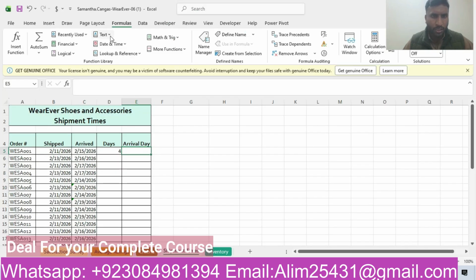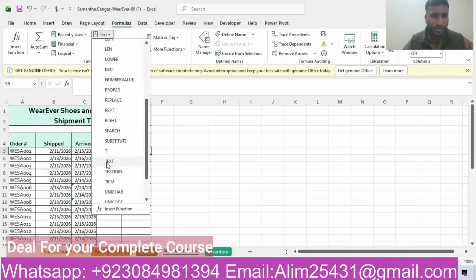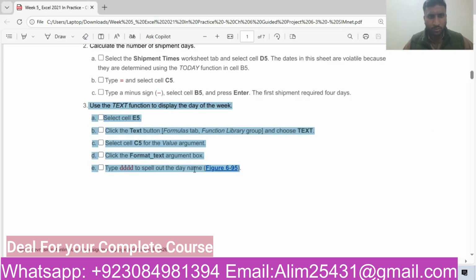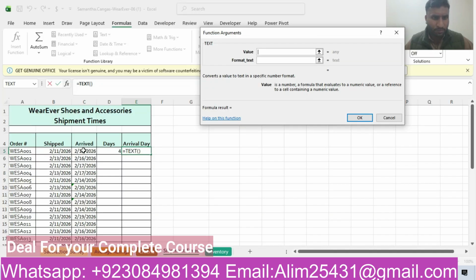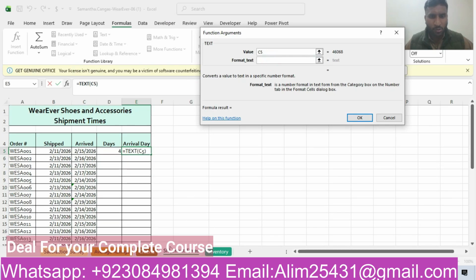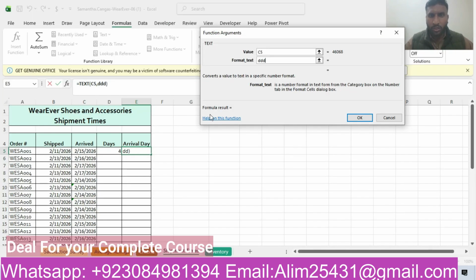So we will choose the text function in this. We will go downside, and that's the text function. We'll select that one. That's our text function. In the values, we need to select the cell C5 for the value argument. For the format text, we will select the format text argument box and type DDDD, to spell out the day name. So we will type 4 times D, and we will select OK.